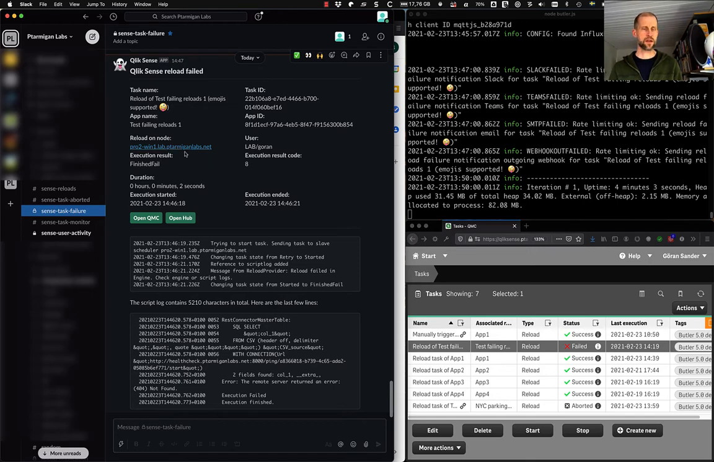And if you want to customize the templates used for these Slack, Teams or email messages, they use a standardized, shared template concept where you basically define what the message should look like, and then Butler will insert actual data when reloads fail.